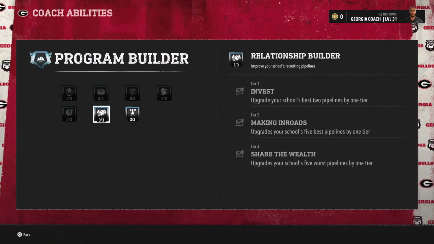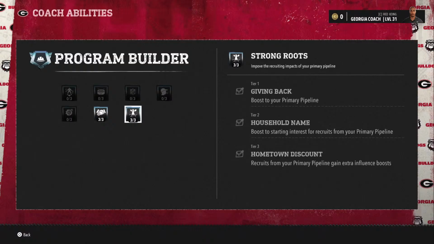Each one costs 16 points, so like I said, it's more expensive, but it's a necessary evil because I want to make my guy great. As you can see, it boosts my primary pipeline. It boosts starting interest for recruits from your primary pipeline. Then the third one, recruits from your pipeline gain extra influence boost. All that does is put an extra edge on when I'm talking to a recruit compared to somebody else. If I'm talking to a recruit and you are as a player or as a coach, I might have the edge because I'm getting all these double up boosts and all that stuff.